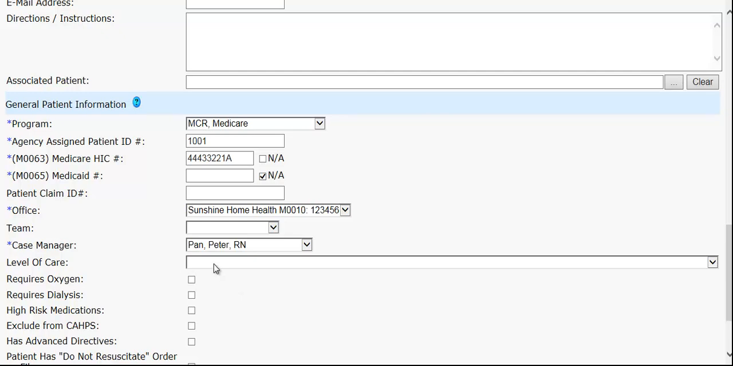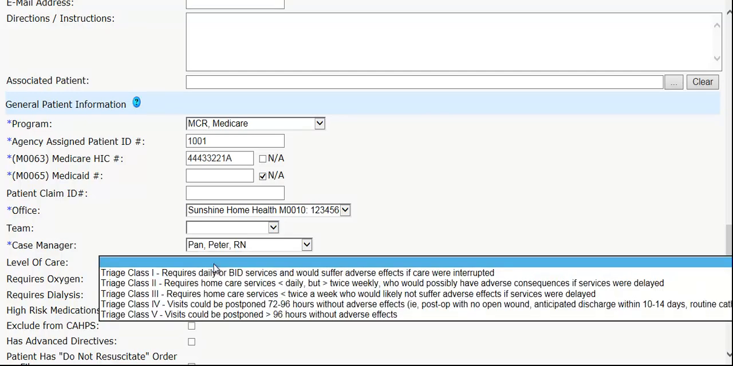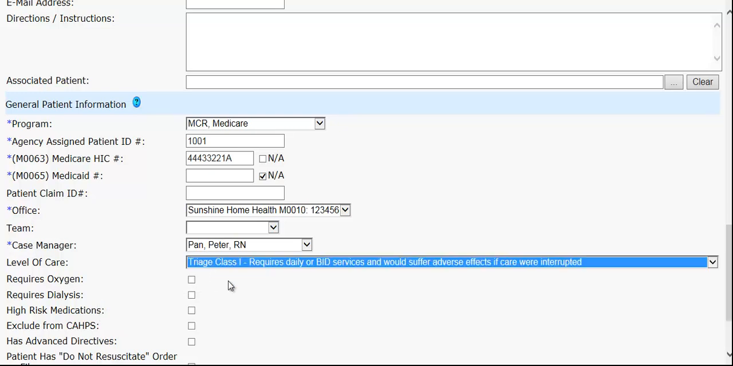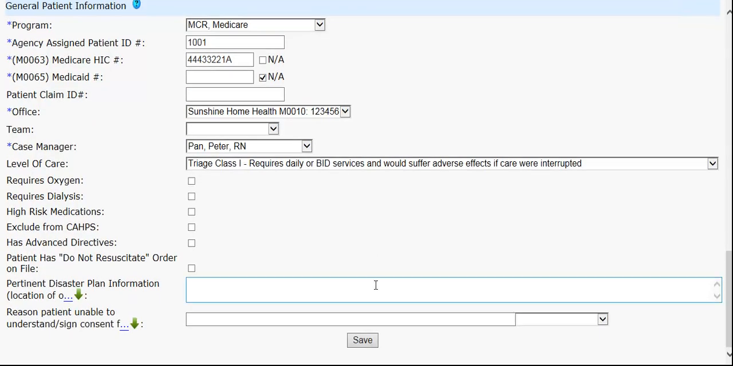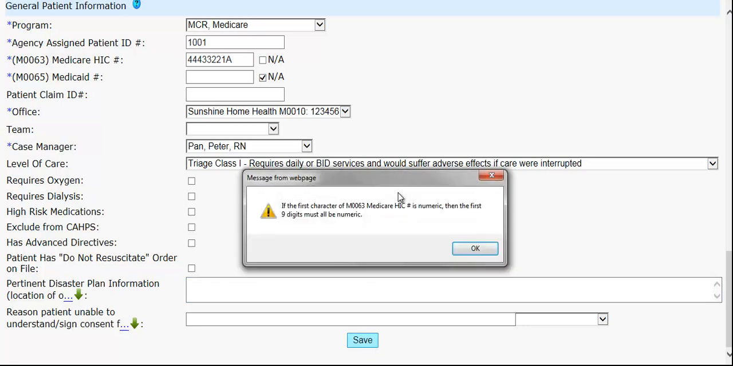And for the level of care, this helps us to know which patients have the highest priority in the case of a disaster like a hurricane or a snowstorm or what have you. So in this case, this patient is high priority, needs services BID or daily. And that's all the required information that we need to put in. I'm going to go ahead and click Save. So it's telling me it doesn't like the format of my Medicare HIC number. So I'm going to go ahead and check that.